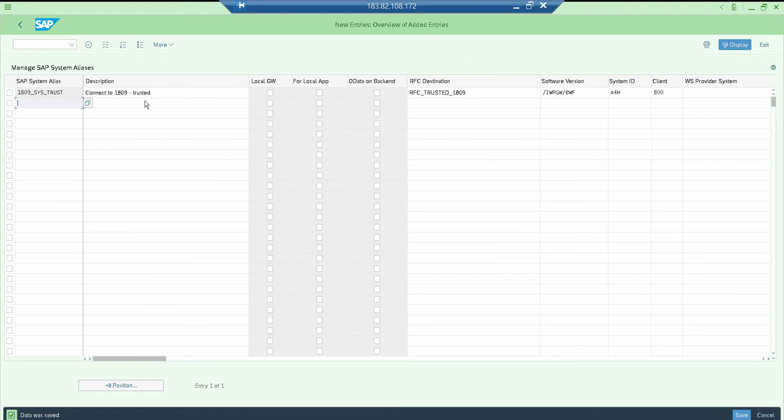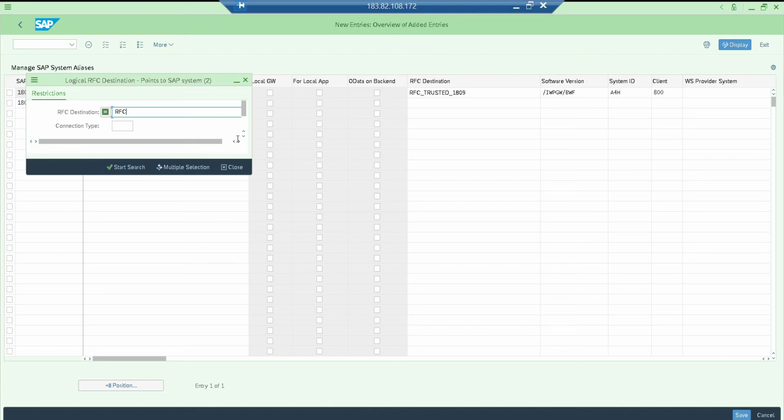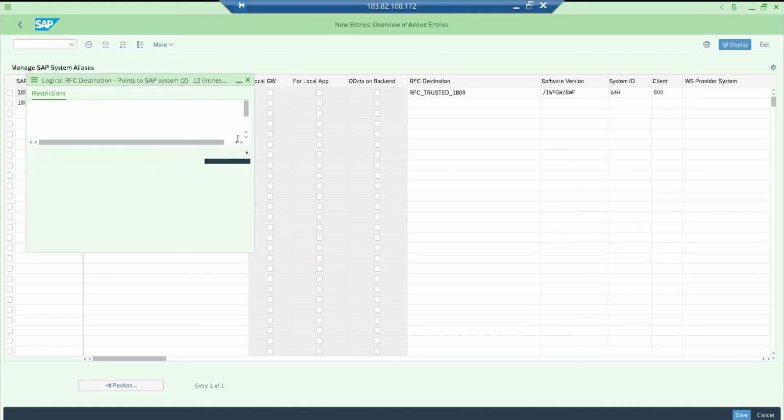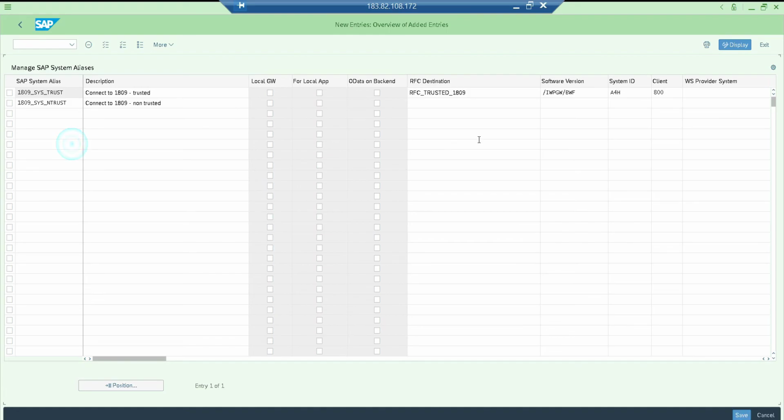So this is my SPRO, right? Through SPRO, I came here and I want to create a system Alias for my non-trusted one. Just add N over here and connect to 1819 non-trusted. What is the RFC destination? RFC star 3, enter, non-trusted. So here it is the same one. This is also the same because I'm creating a non-trusted one for the same system as well.